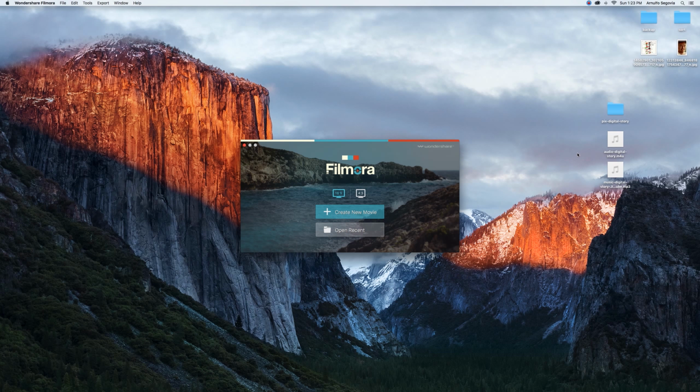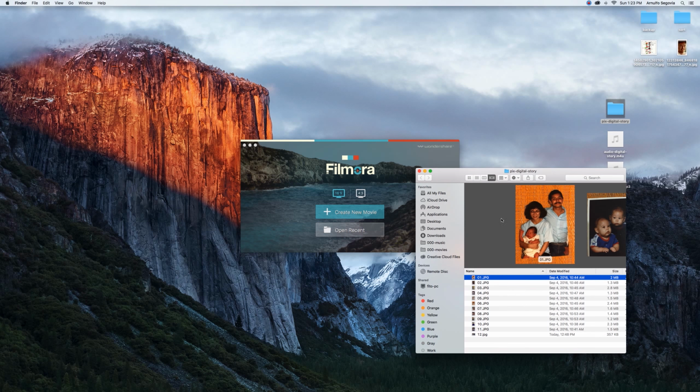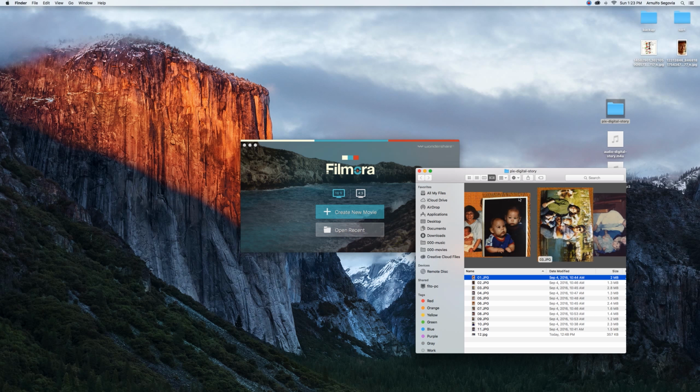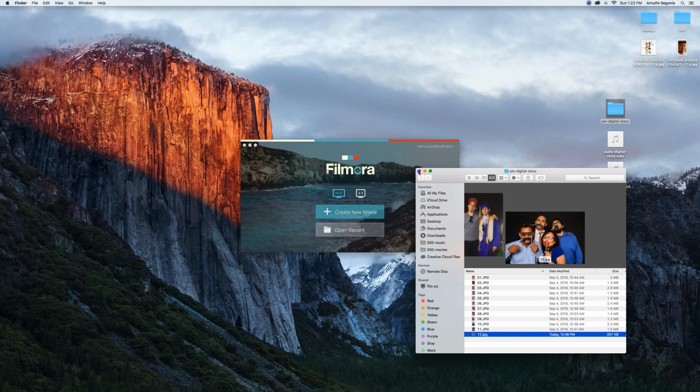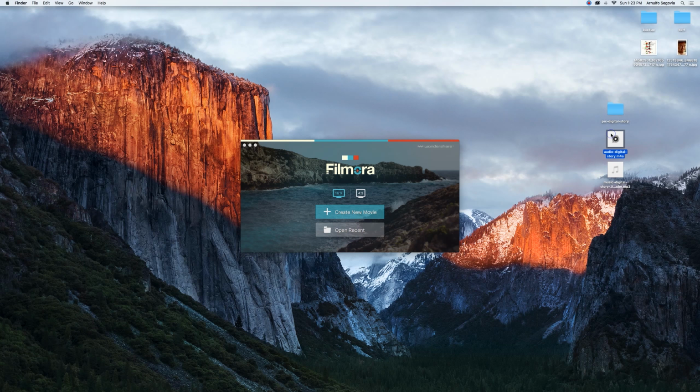Here on my desktop I have my folder of pictures for the digital story. You can see I just chose 12 here for this quick sample. The audio for the digital story, which I recorded on my cell phone. And the music for the digital story, which I took off of YouTube. I'll put a link up to the website to do that as well.